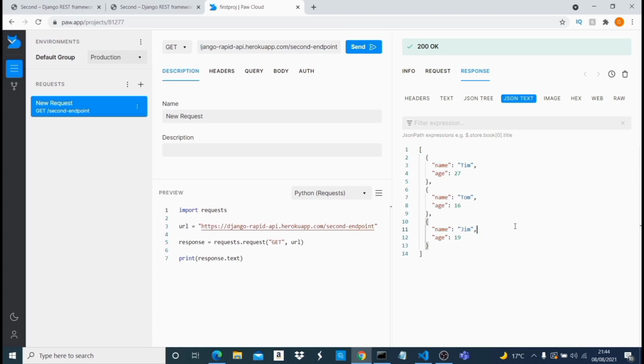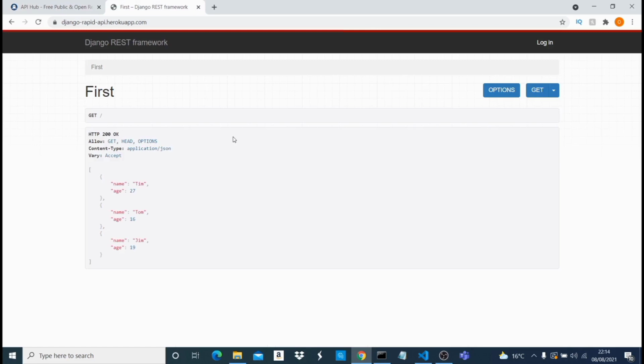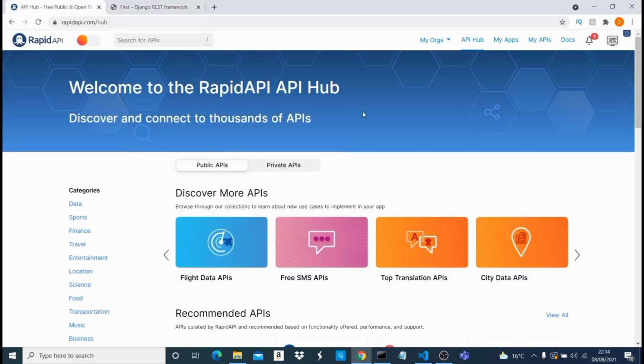So to this point we have been able to host our API online. Now let's just go ahead and put our API on RapidAPI. So to this point we've created a simple Django API using the Django Rest Framework, and we deployed it onto Heroku. So now we have the link to that API. Using this, we can put it on RapidAPI.